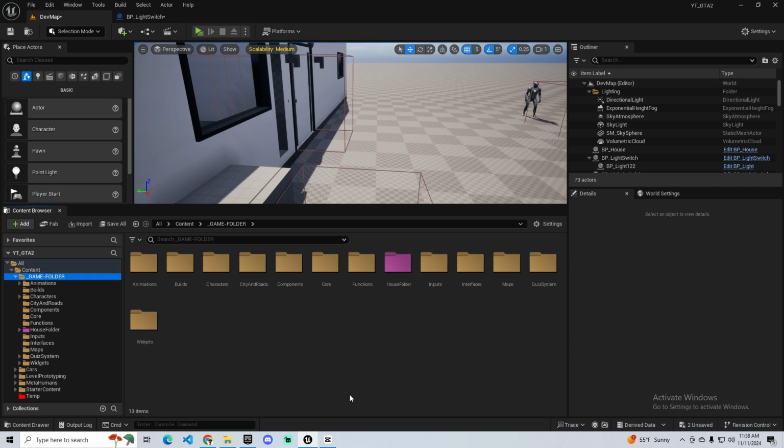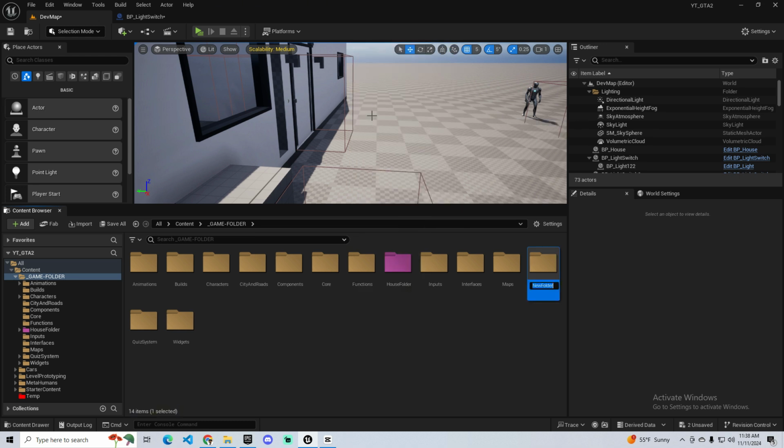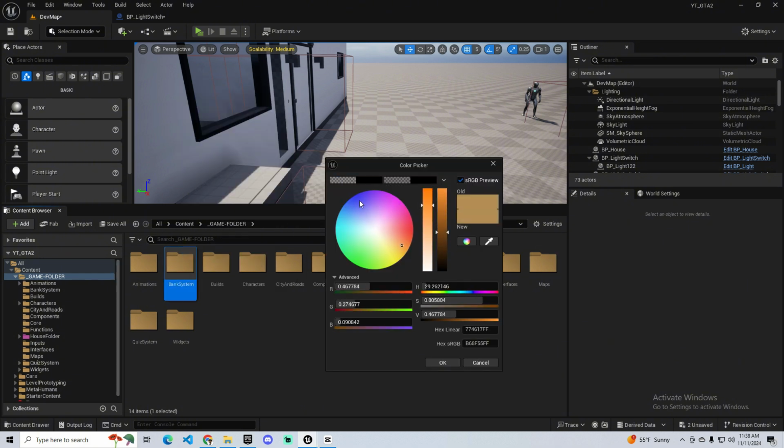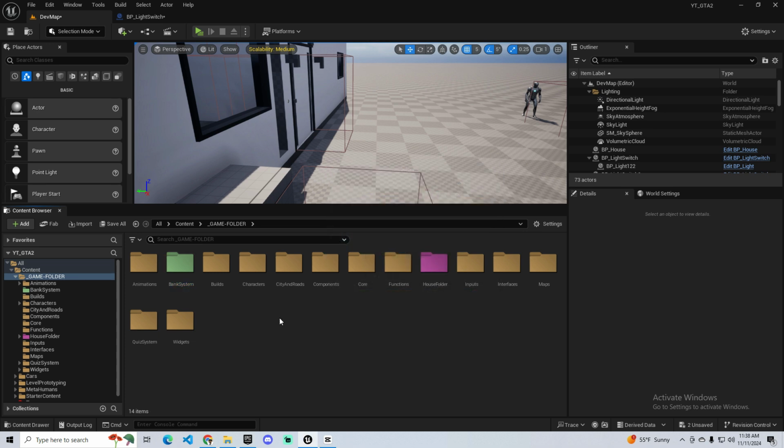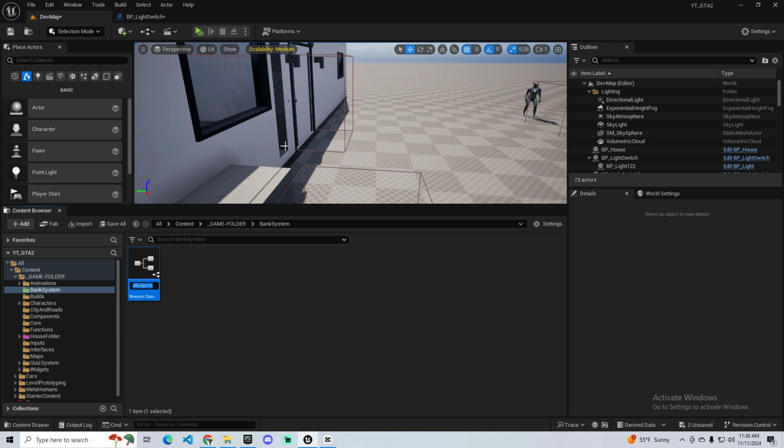So the first thing we're going to do is create a folder, Bank System. Let's right click, give it a color, and then create a blueprint actor. Let's call it BP Bank.